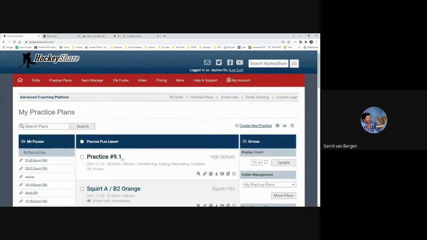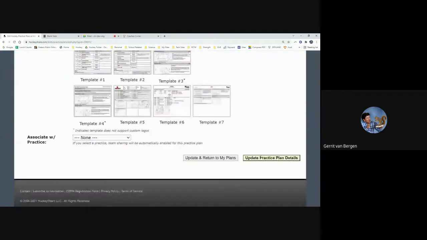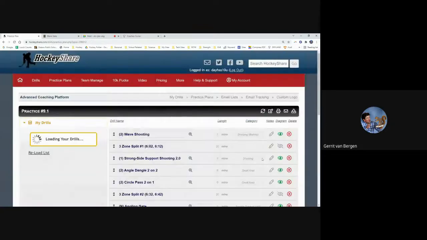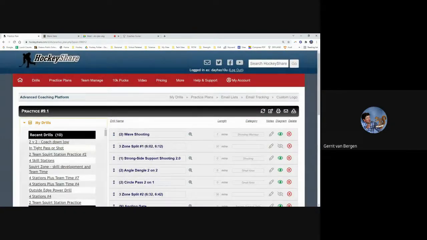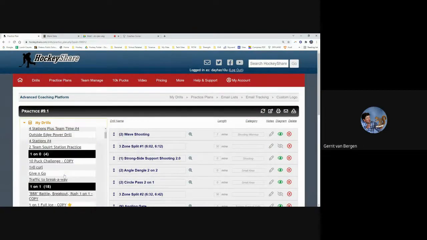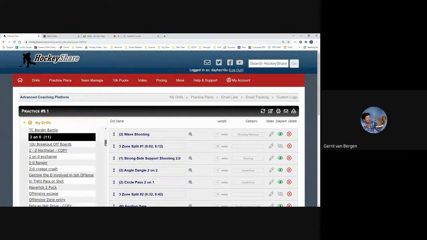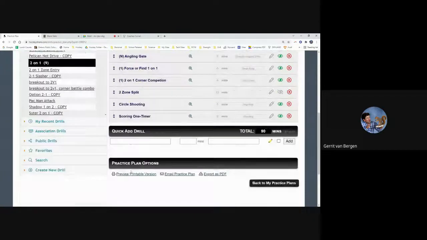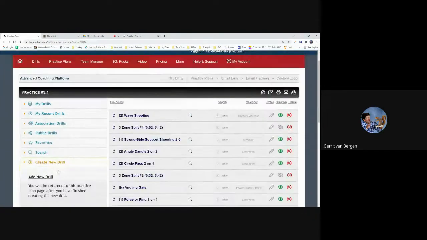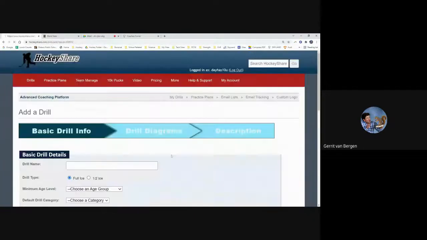It's 9.1, right? Okay. And when you're working on that, a lot of times you say, oh, well, I've got this drill. It's really good, but I've never drawn it before. So what you can do is go down to here and click create a new drill. And it's going to push you through the whole process of the drill diagrammer from here.